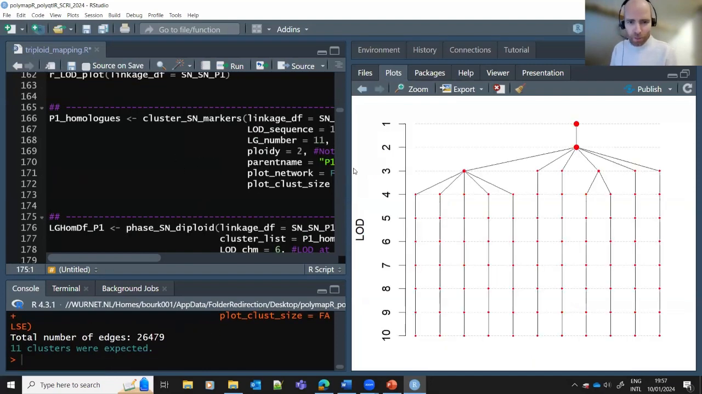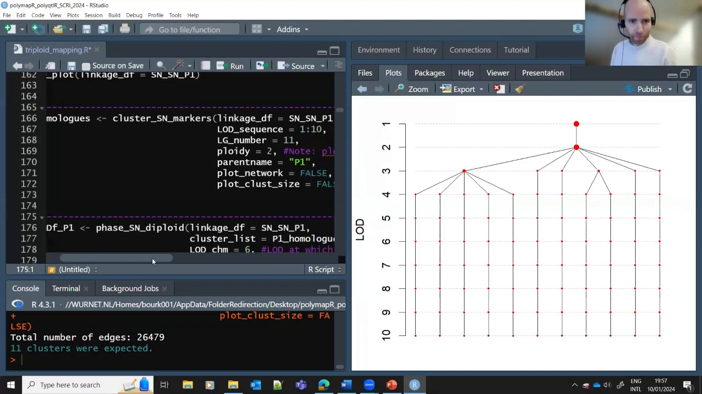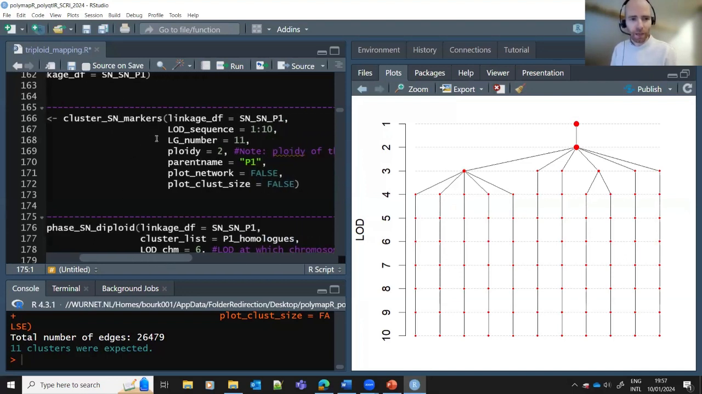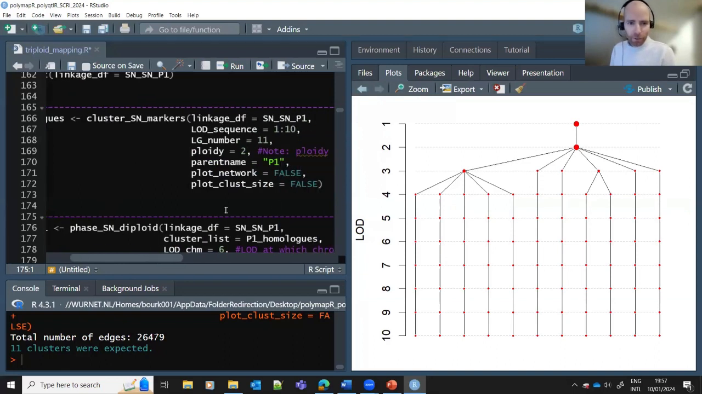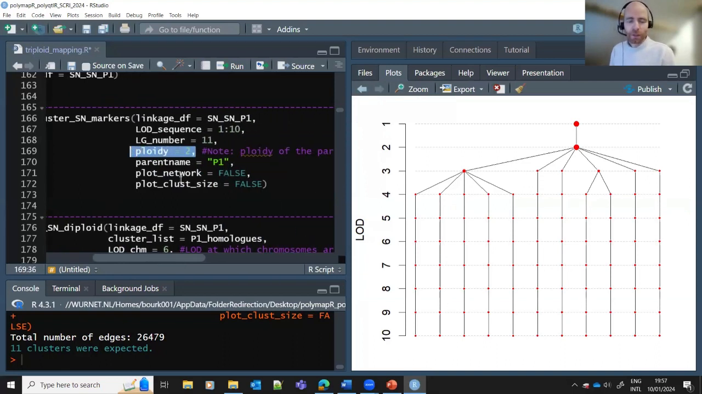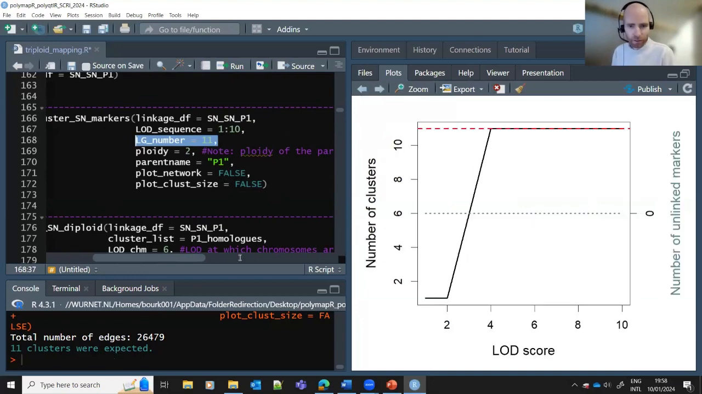Now, the functions in polymapR are aware of this issue, shall we say? So if you run cluster SN markers, the basic clustering function of polymapR, and you tell it that the ploidy is 2, then it will automatically know that it's only expecting the base chromosome number, which for banana is 11. So it'll expect 11 clusters, and it'll tell you that as well.